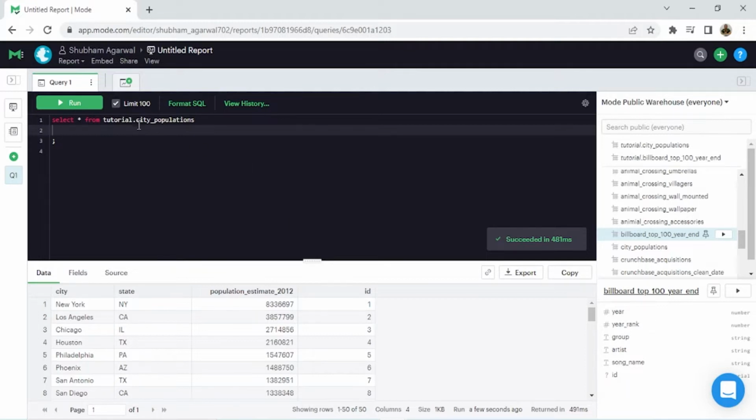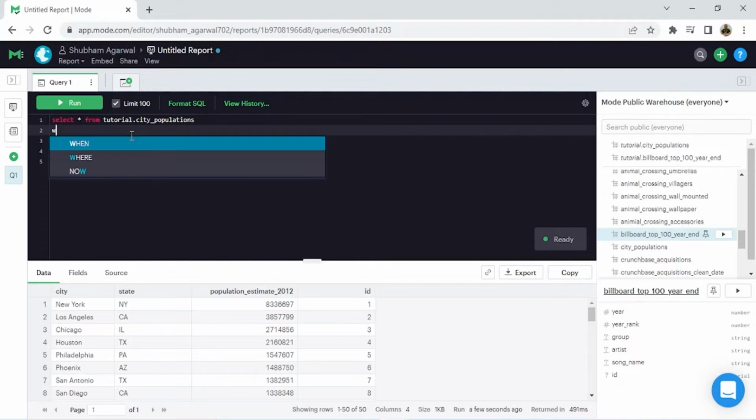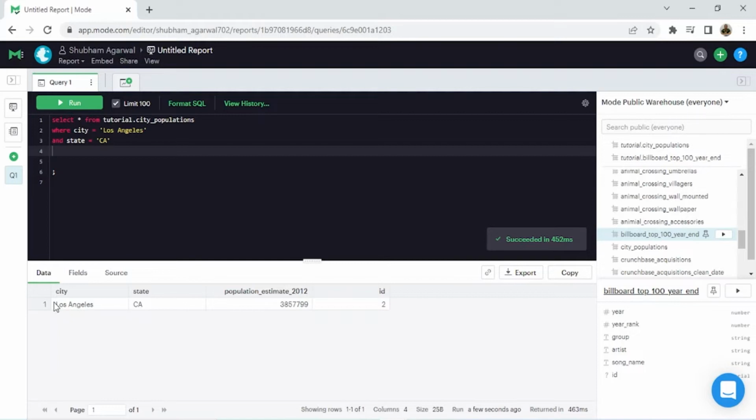So over here, I am using the city populations table to get the data of city, state and population estimates in 2012. Now suppose I want to check the population for the state of California and the city Los Angeles. So what I need to do is, I will write select star from the table where city equals Los Angeles, and the second condition is that the state equals CA. And now if I execute this statement, I get the row where both these conditions were satisfied, that is where city was Los Angeles and the state was CA.